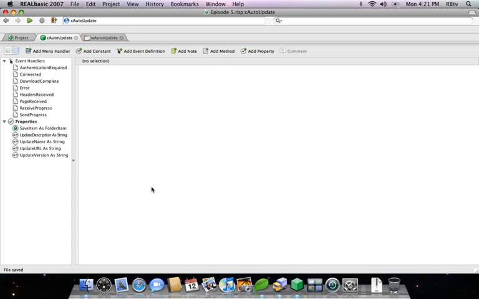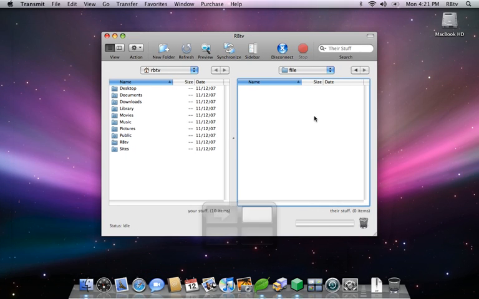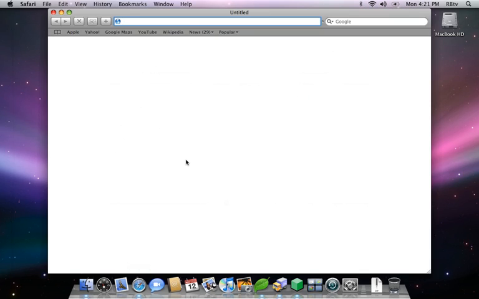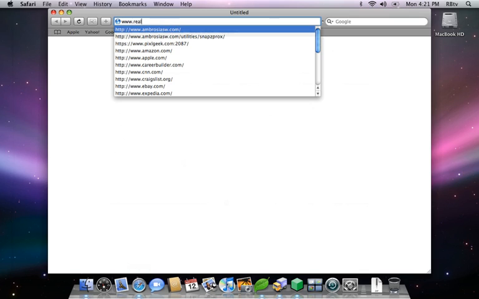Alright, so by creating this index file here, let me show you exactly what we did as far as on the web. So I'm going to open up Safari here, and I'm going to navigate to the directory.